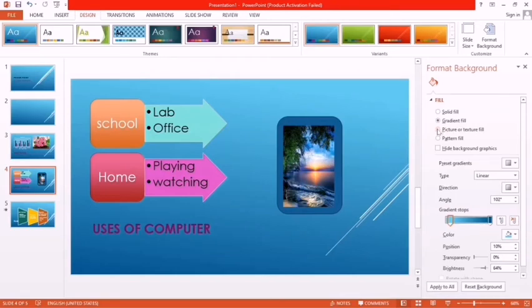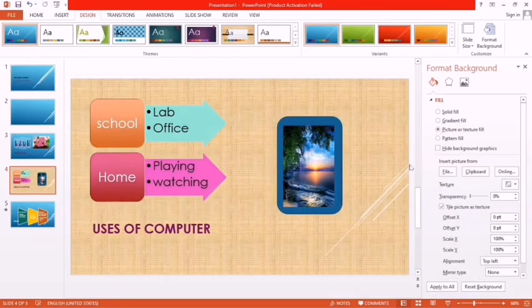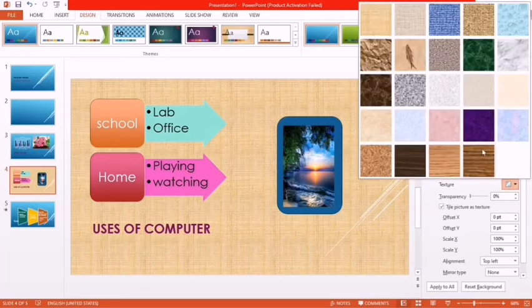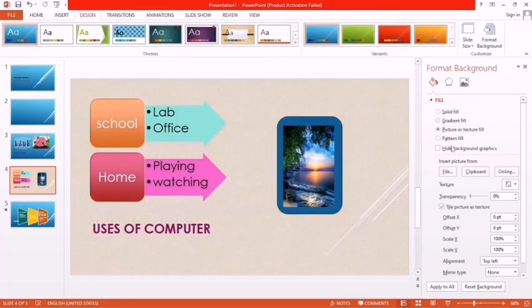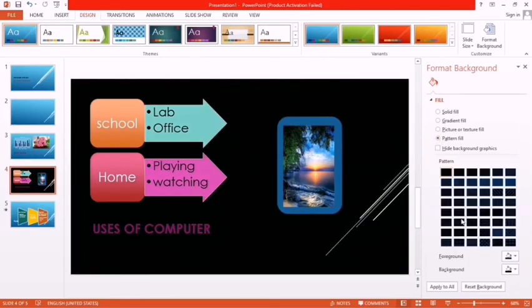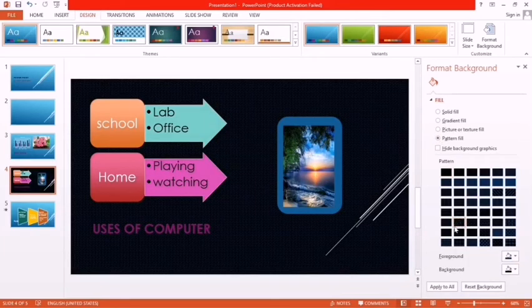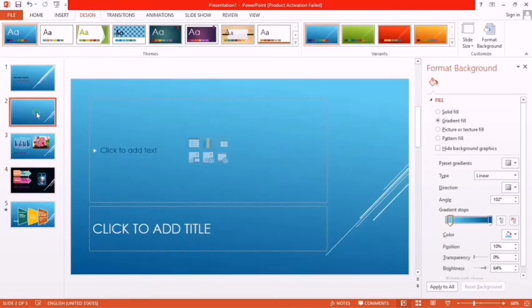If I click on Picture or Texture Fill, you can see these different textures. You select from here any texture, like this one. And Pattern Fill means like this one, different patterns here. Okay, this is your choice, whatever you want to select. For example, this slide is empty.